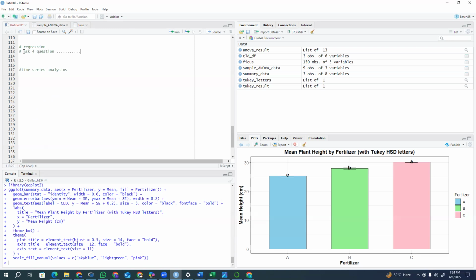Question: download sample data. If you are unable to download sample data, you can send a request in the group. Anyone can share, or if I am available, I will share data related to regression.